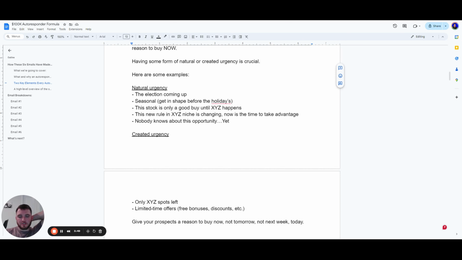So natural urgency is something that's going on in the world that's just naturally happening, and it also creates a sense of urgency for the prospect. So especially if you're in the financial markets or maybe real estate markets, something to do with the election coming up and things are going to drastically change if Trump or if Kamala gets elected or whoever. Seasonal, so if you're in the weight loss niche, you can use seasonal urgency of like, we're 3 months away from Thanksgiving, we're 3 months away from the new year, we're 2 months away from summer, whatever it may be.